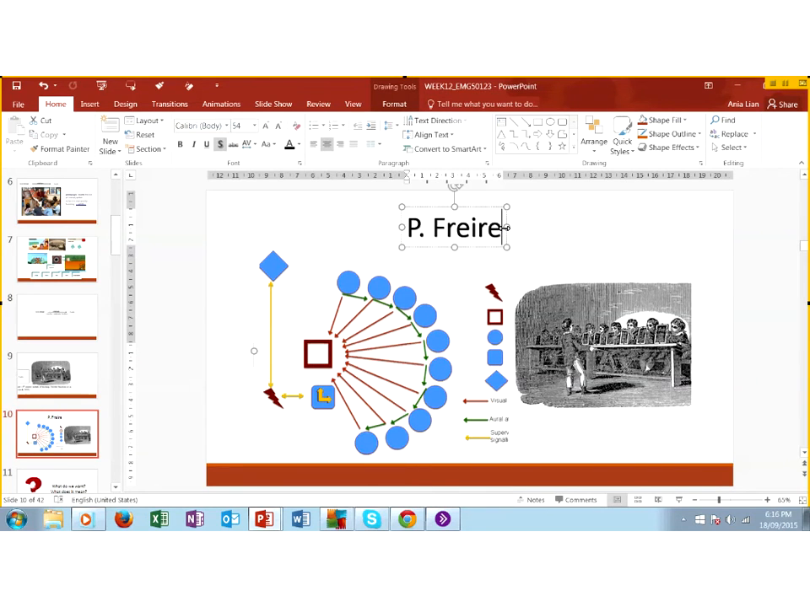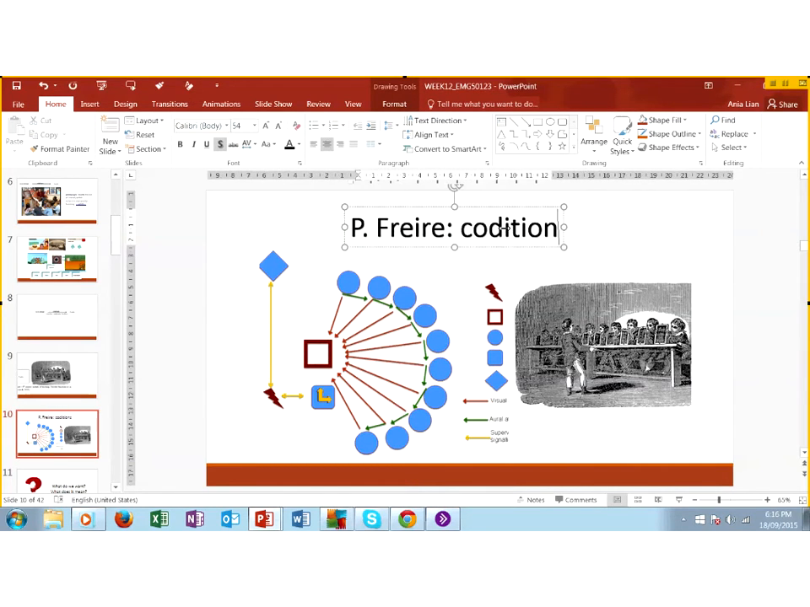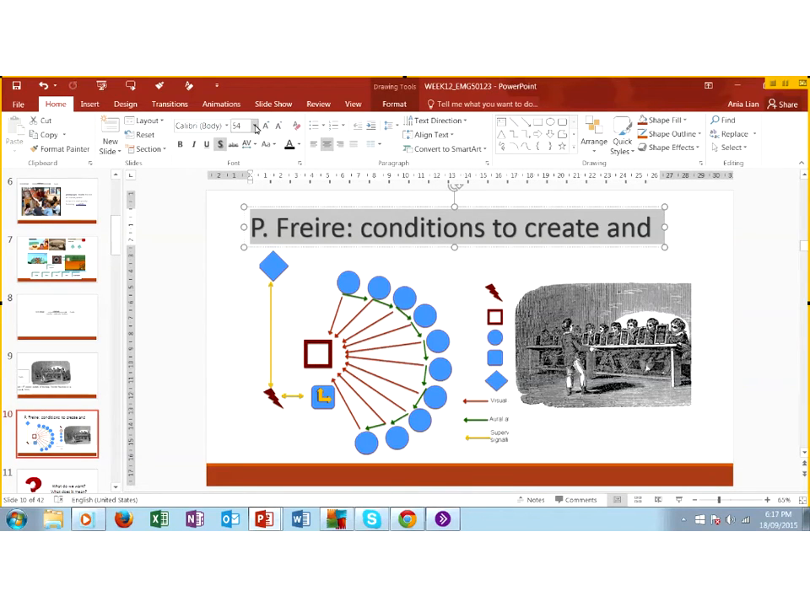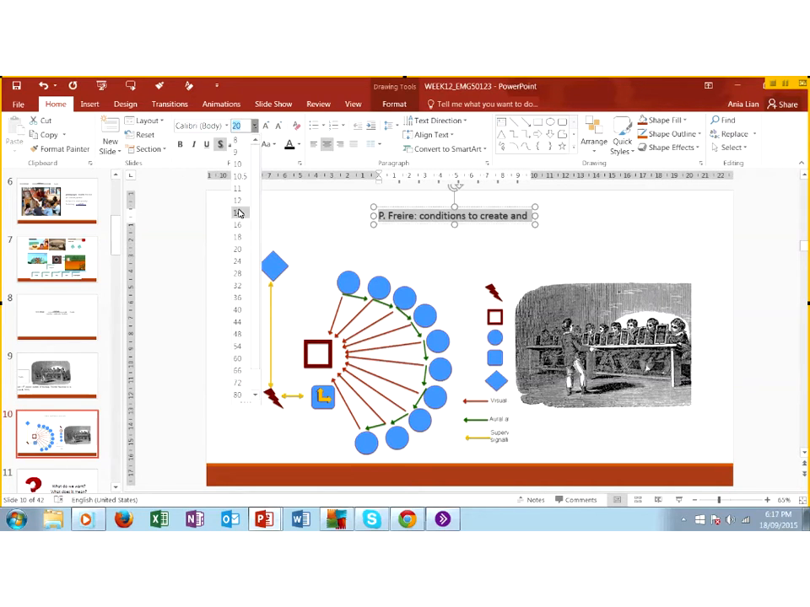So conditions to create, and what did I say? Conditions to... I can't rewind it. It's okay.